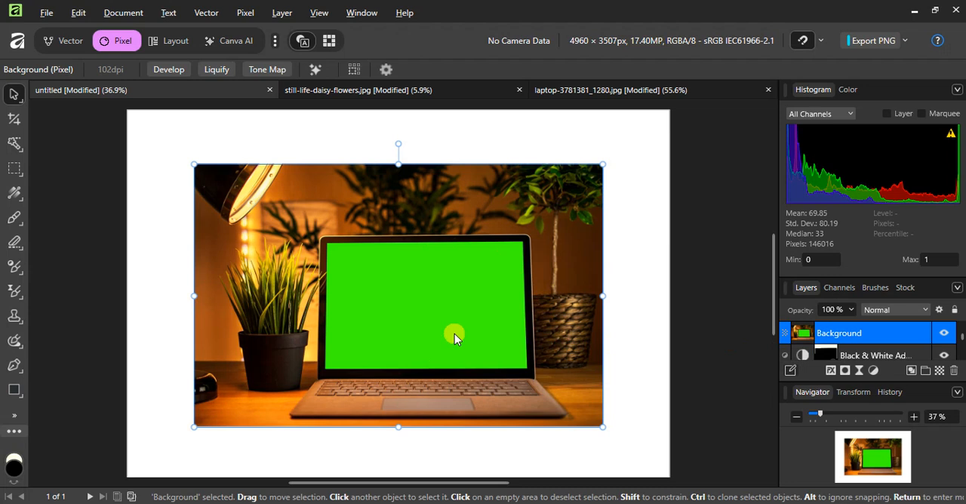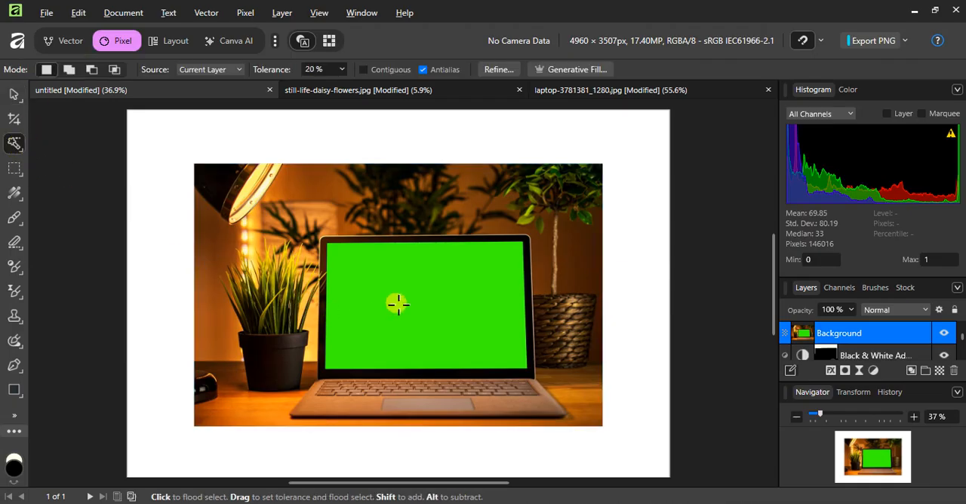Next, look to the toolbar on the left and choose the Flood Selection tool. This is the tool designed to select areas of similar color, which is exactly what we want for a green screen. When the tool is active, check the options along the top context toolbar.